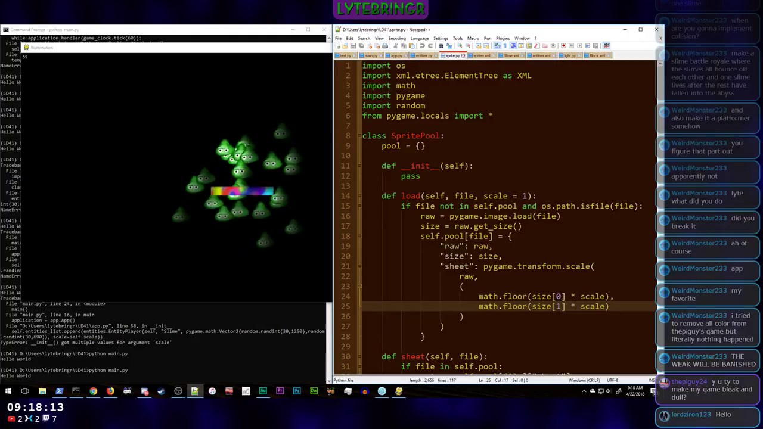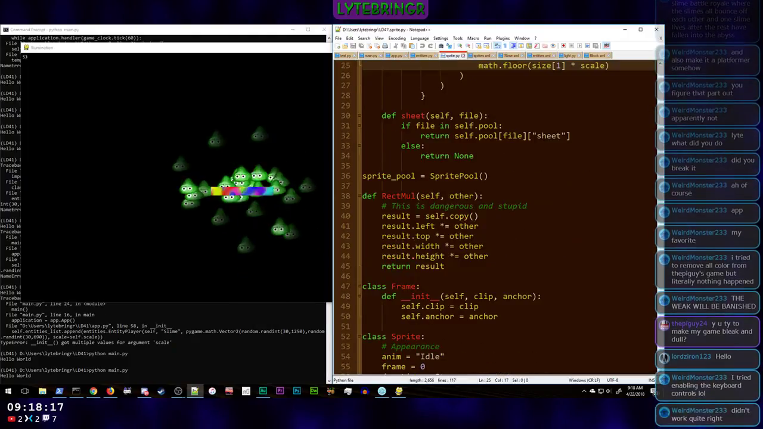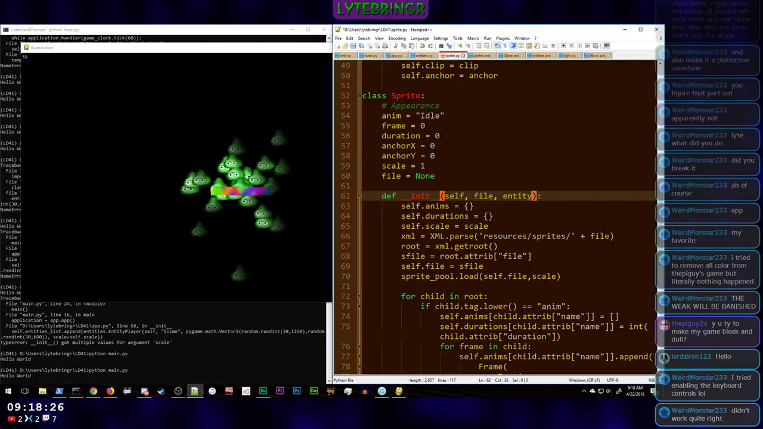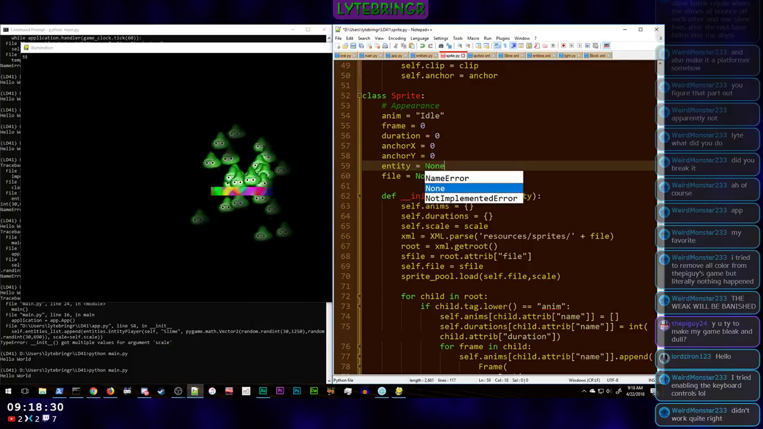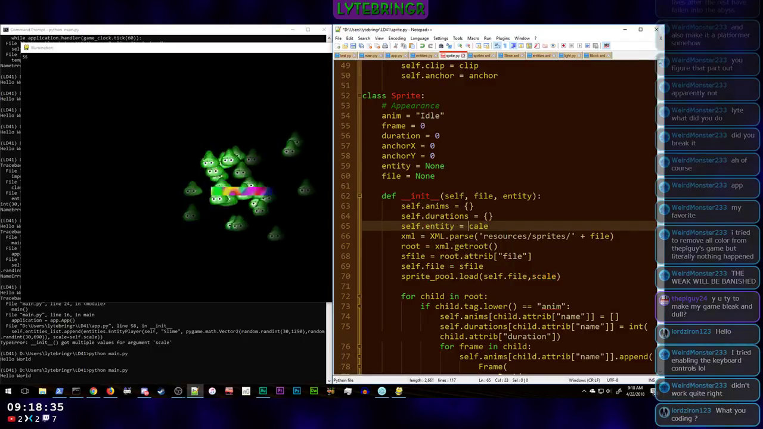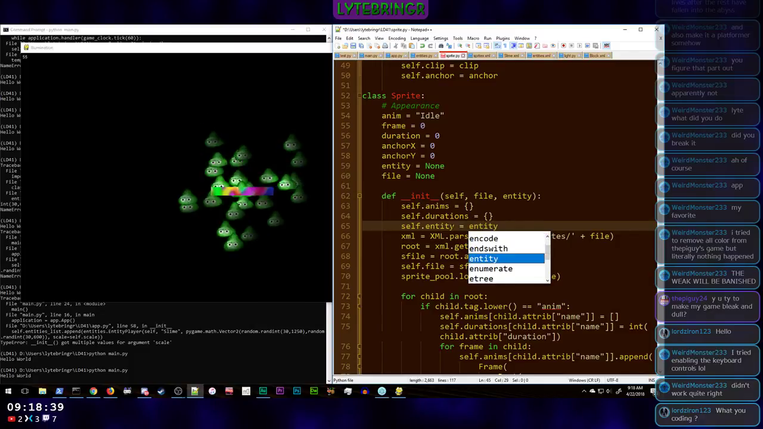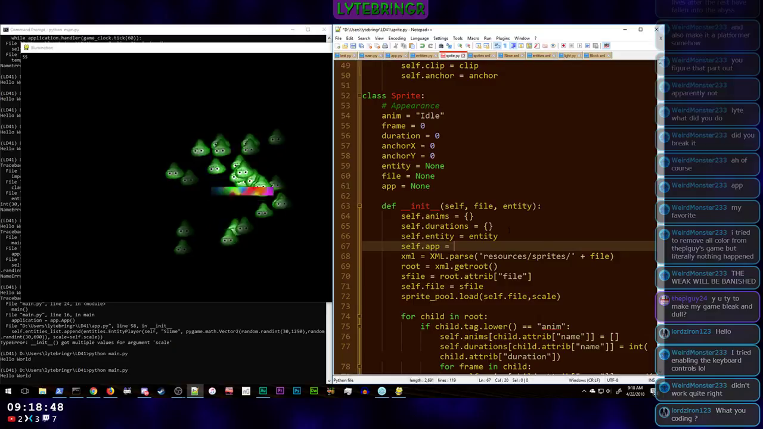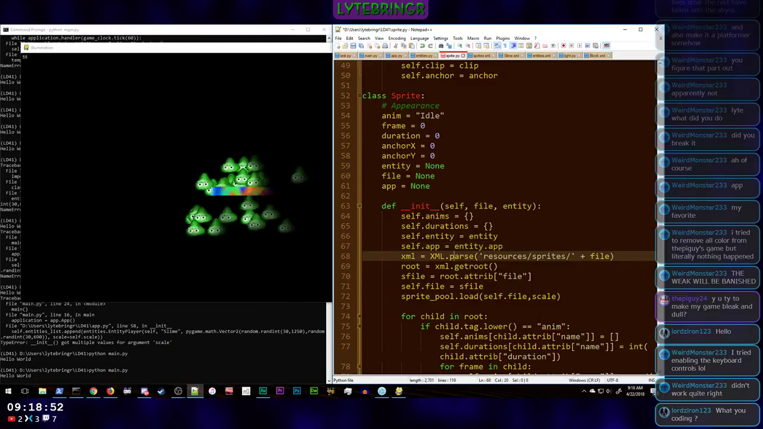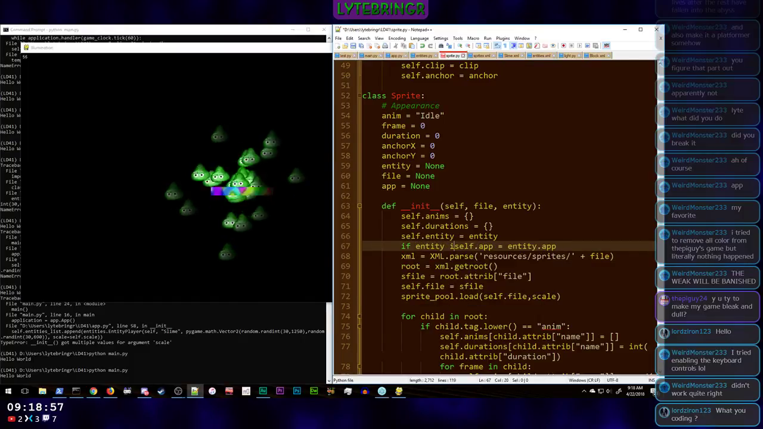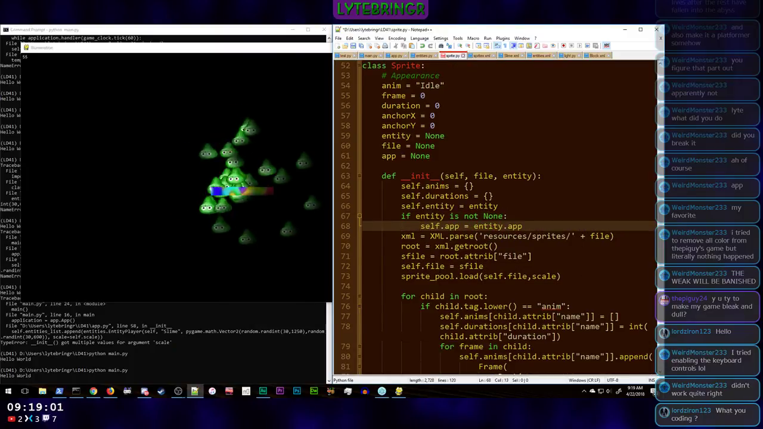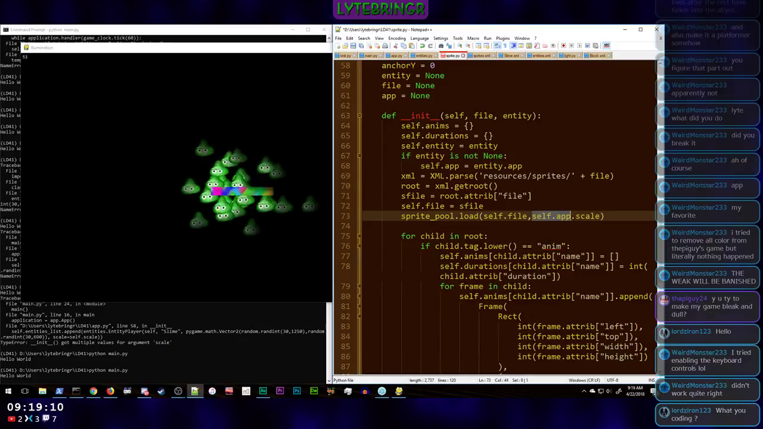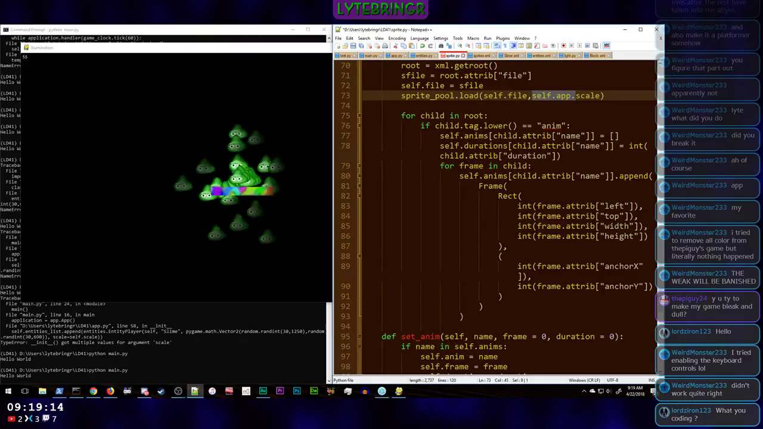So we save that, and then we go into the sprite and make it such that the sprite, when created, also takes the entity instead of the scale. And it also probably needs the app. So self.app equals entity.app, if entity is not none. Self.app.scale. Where else are we scaling things?